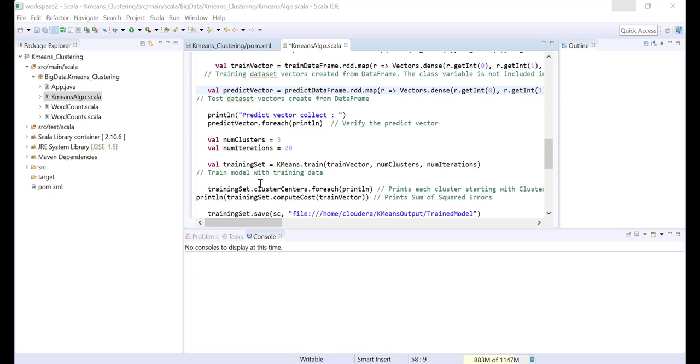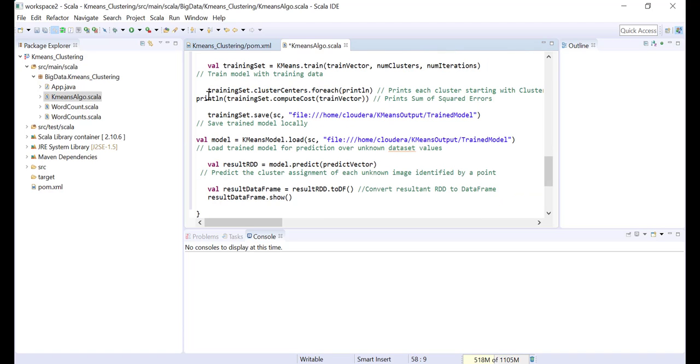Then we trained our model with the trained data, and this prints each cluster starting with cluster 0, and also it will print the sum of squared errors. In this code, we'll be able to save our output locally in Cloudera. Then we'll be able to load the k-means model into this path for production. Finally, we can predict the cluster of each unknown image identified by a point. So we'll be able to convert the result to data frame in this code.